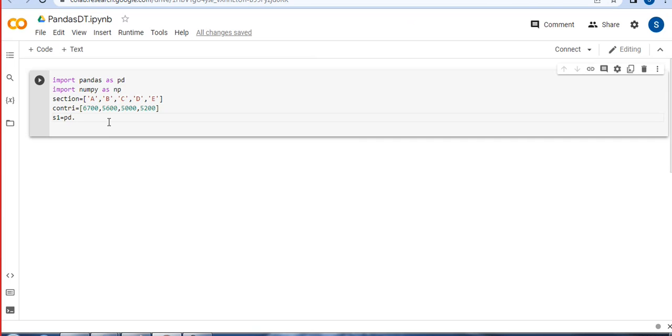I'm going to write pd dot series, because I wanted to print it in the form of a series. I wanted to transform it into a series. Now what I wanted to do, I wanted to print contribution as well as section, both the things. So guys, always remember, in a series we have two things, we have data and index. I've already told you I have data and I have some index.